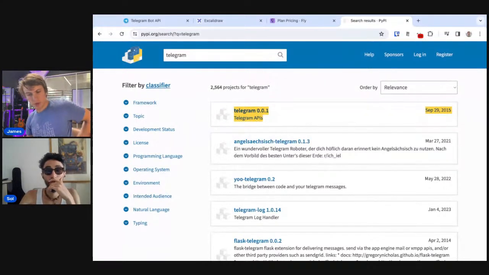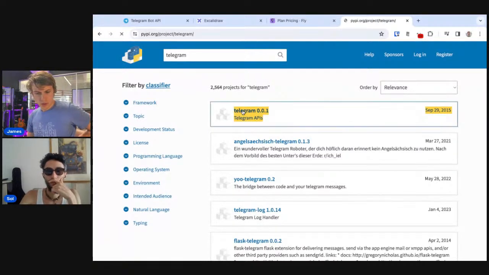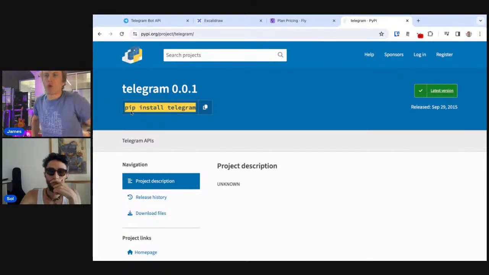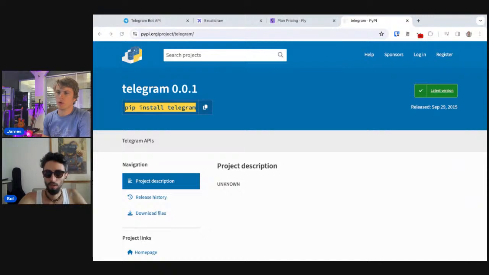How is that possible though? Because pip install telegram. Oh, you know what it is? This is not the right package. Can you show me your requirements.txt again? Yeah, one second. What is this?